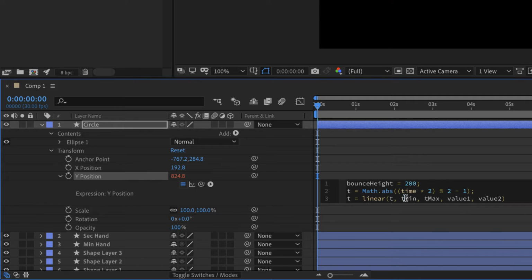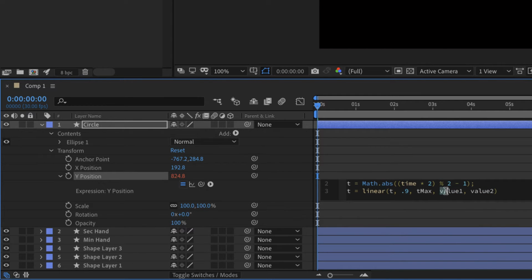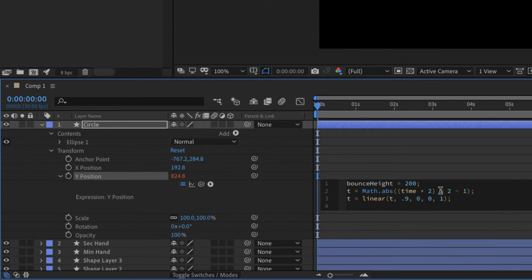Then what we're going to do is say that if we get a value of 0.9, we want to return a value down inside of here of 0. And if we get 0, we want to return a value right here of 1. And then what linear is going to do is we're defining our minimums and our maximums, and from that point on it goes and finds all the values in between. And the reason I didn't make this 1 instead of 0.9 is I'm going to have it pause for a second whenever it hits the ground to make it look a little bit more like a normal bounce.